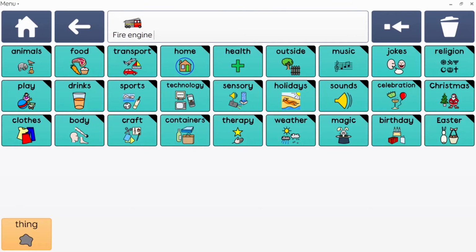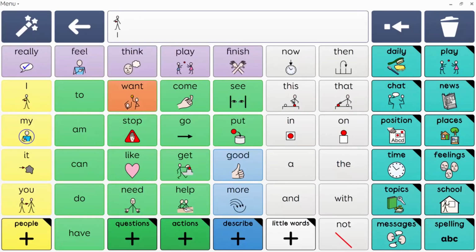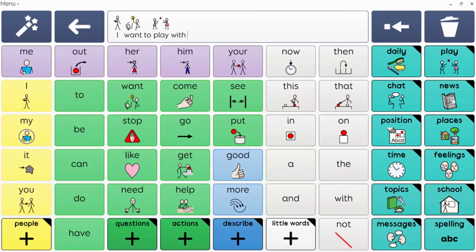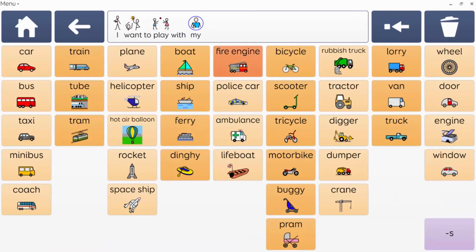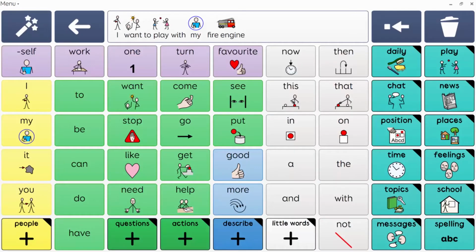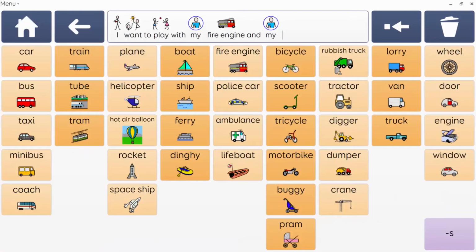For example, if I clear my message and start from home, I want to play with my. Now I'm going to topics and transport and fire engine. Then I'm going to go back home to get more core words and my. And then I can go back to my transport page, bus, to add another word.